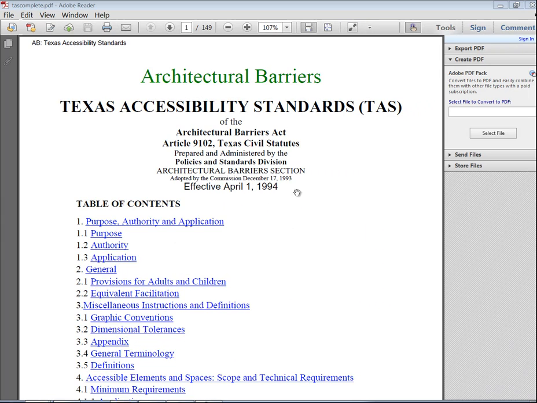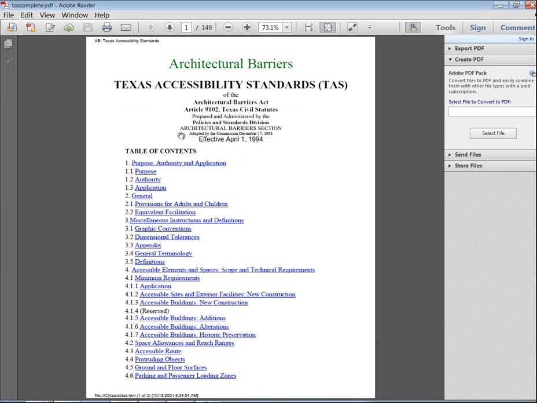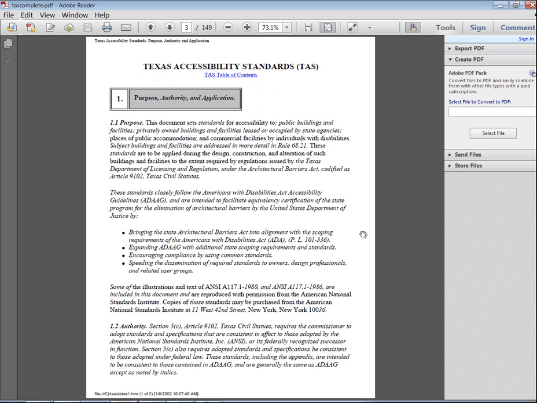So here is the table of contents, and you can click on this, I think, and go to different pages. It starts off with why they do this, and we're just going to, like I said, kind of thumb through it, and then it goes into specifics. The purpose is it sets standards for accessibility to public buildings and facilities, privately owned buildings and facilities leased or occupied by state agencies. So it gives you the reasonings. Bringing the State Architectural Barriers Act into alignment with the scoping requirements for the standards of the Americans with Disabilities Act, which really is why, the federal government forces you to do this so the state regulates it.